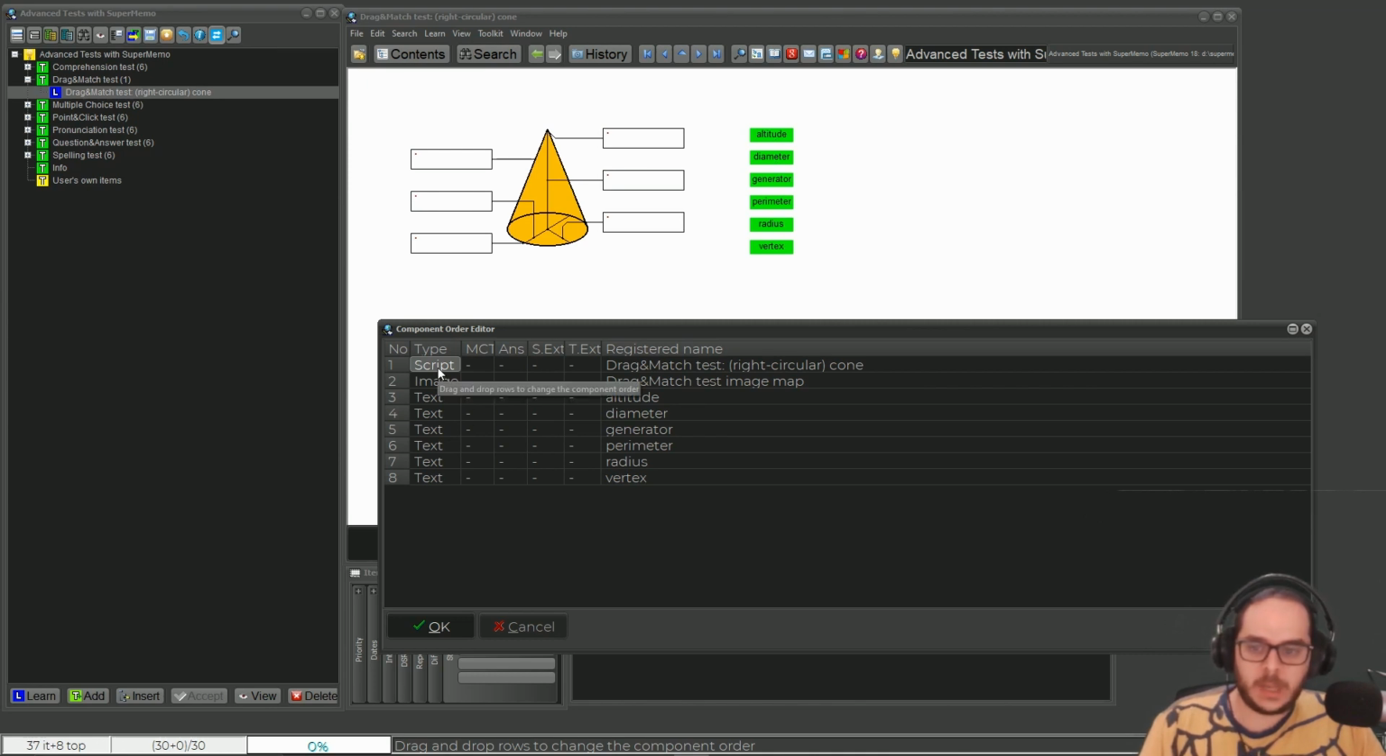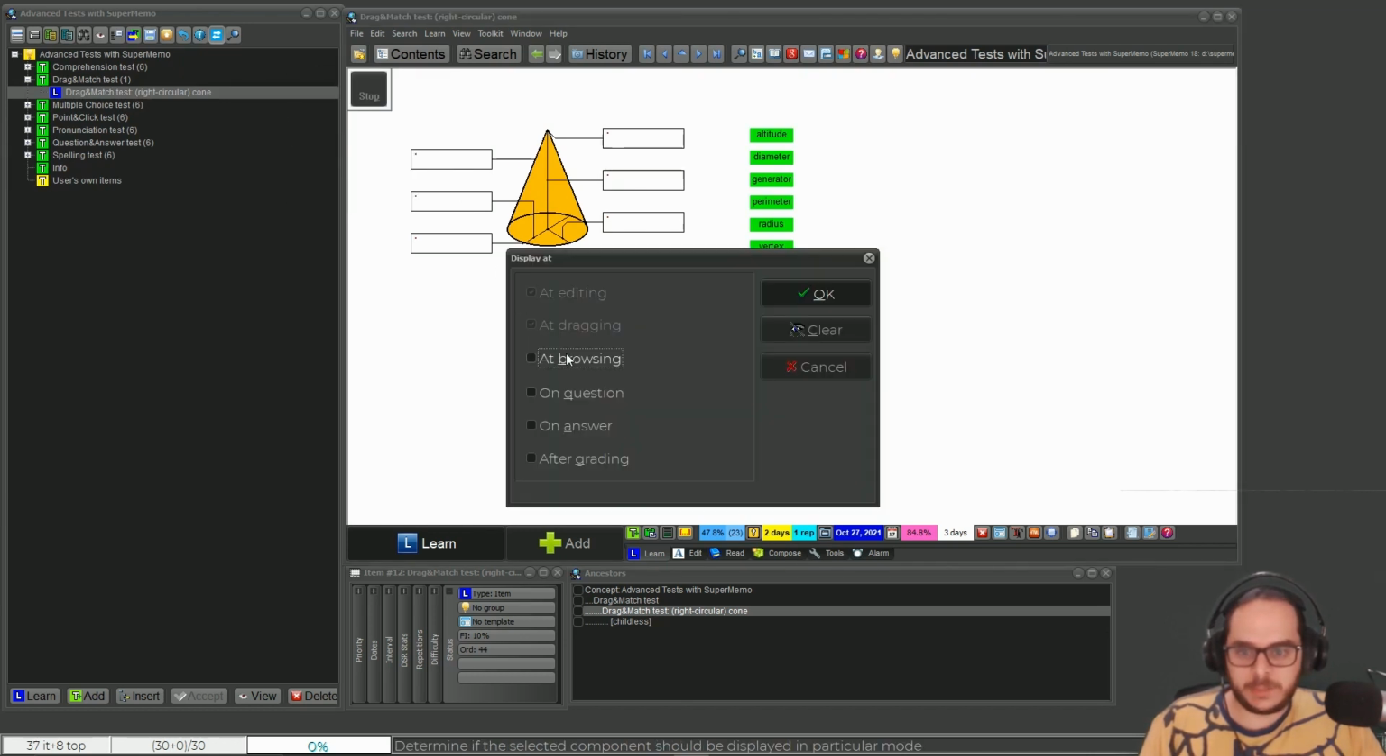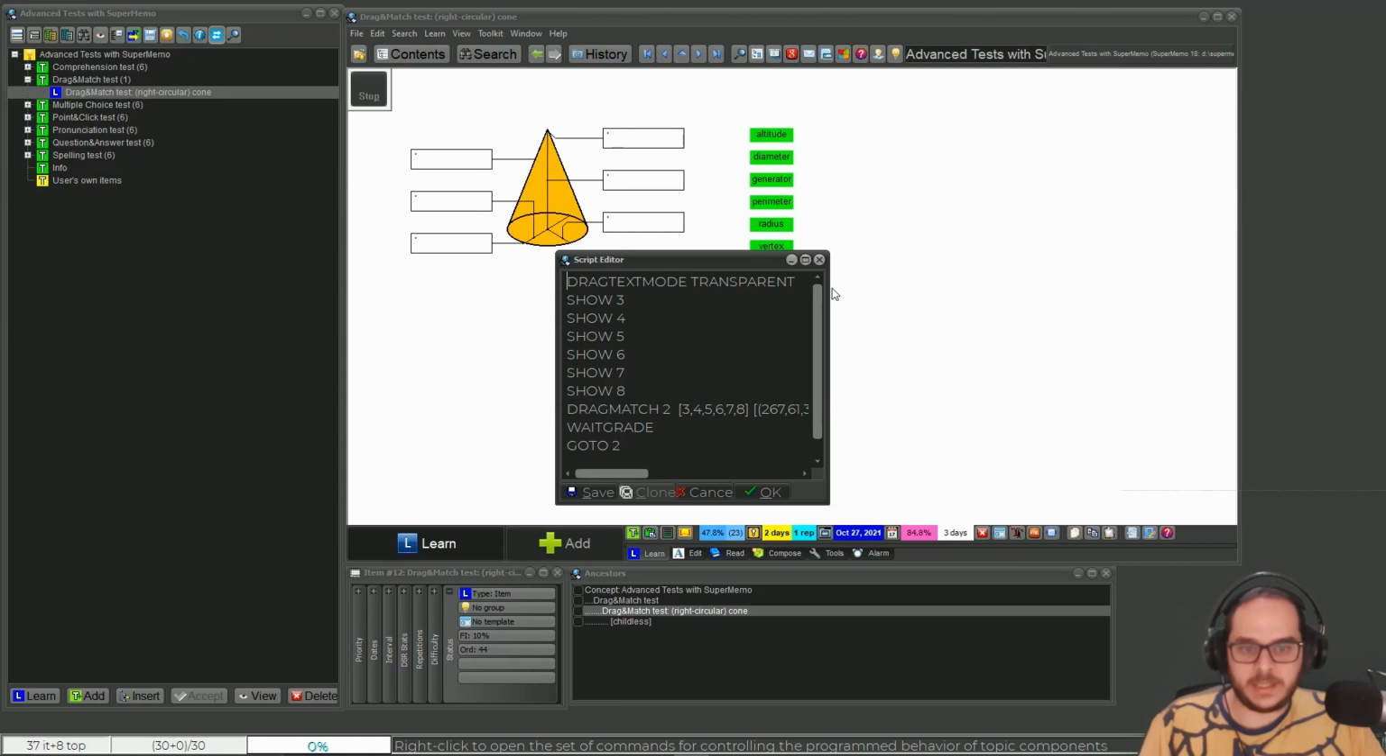Now the question is, where is the script component? It's nowhere to be seen, right? If I click anywhere, that is because it's never displayed. So if I press Ctrl T, I will be able to cycle through components. And it happens that the first one is the script. So now it's visible. Right click, and now I will display it at all times for my own convenience.